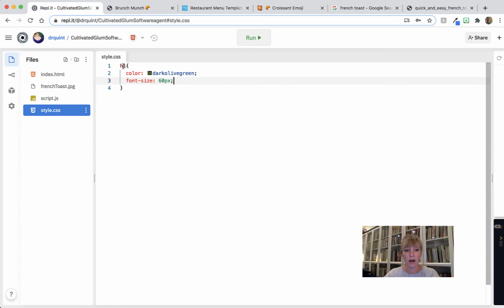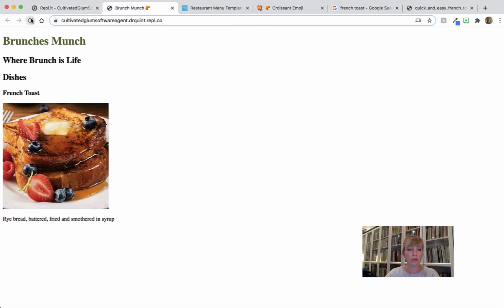Notice that when I've done H1 here, I start with what's called a curly brace. I open it up right here, and every style that I want to add to this H1 tag, I'm going to put in between an opening curly brace and a closing curly brace. And typically the closing curly brace is on its own line. Okay, so I'm going to refresh it.